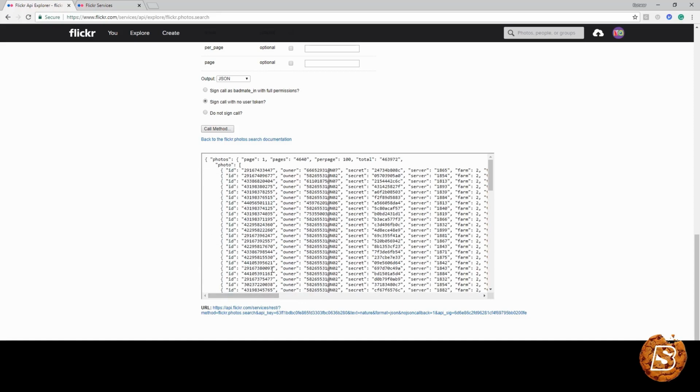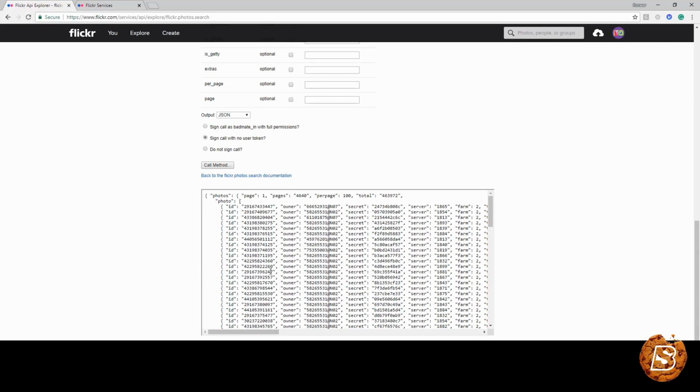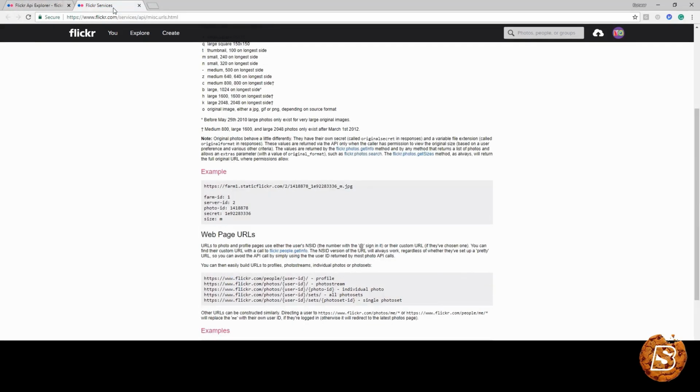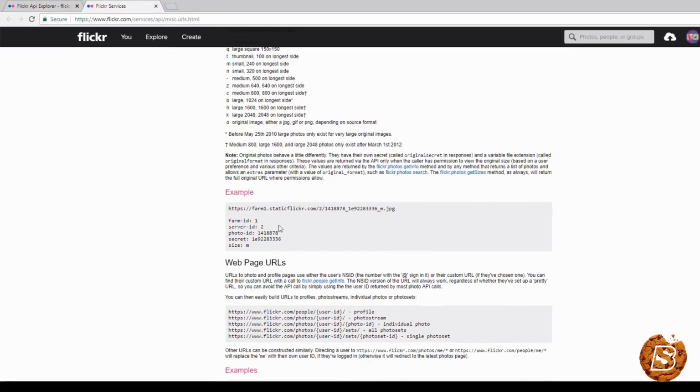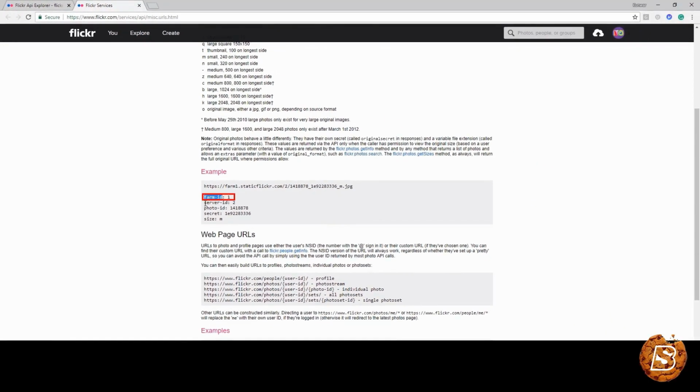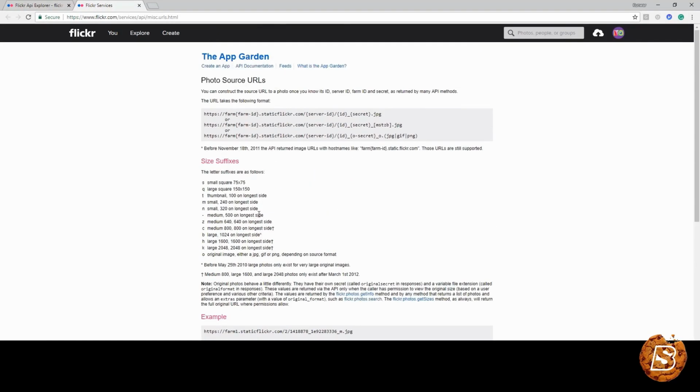So here you do not see any URL for those images. So what we will be required to do is frame the URL from these attributes. Here on the other page you can see how the URL is configured. We have farm ID, server ID, and then photo ID. All these combined, including the secret, form the URL, which you can see over here on top.